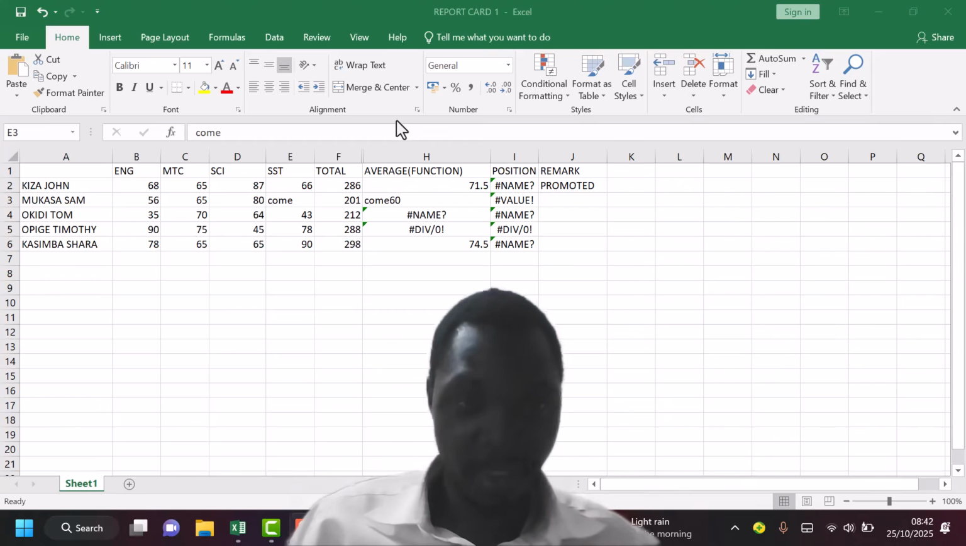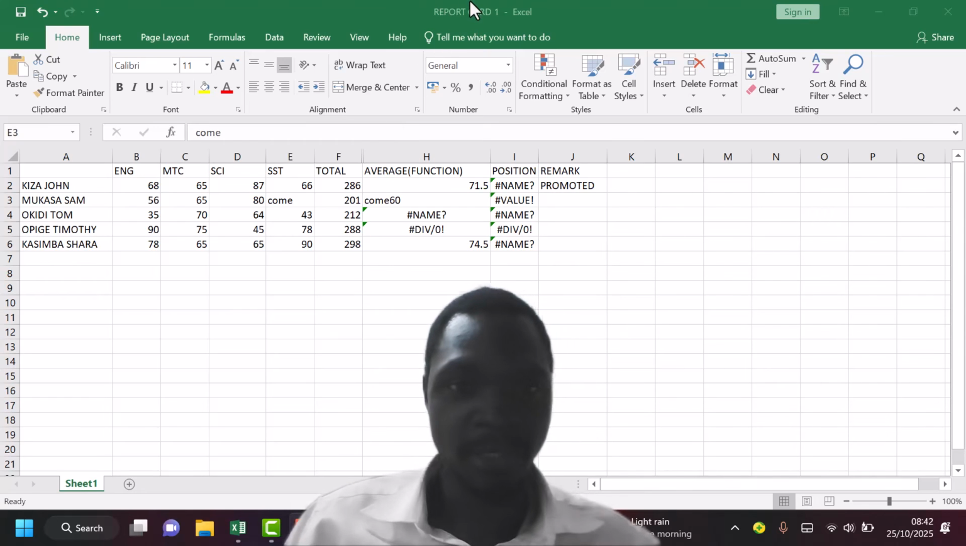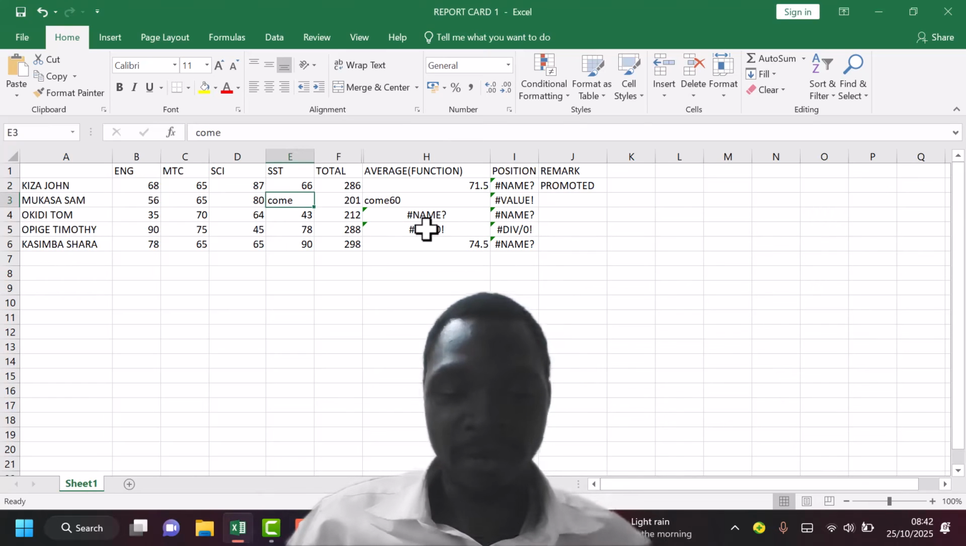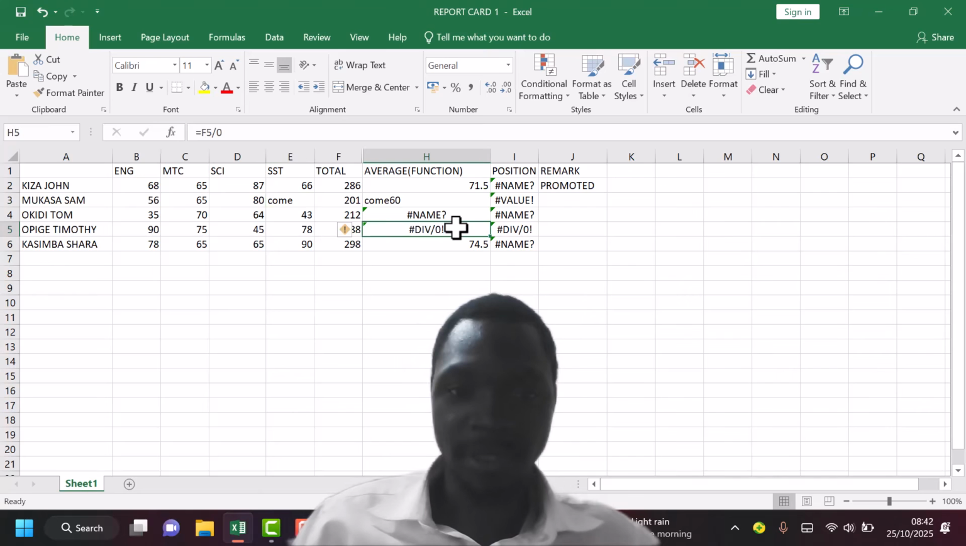Thank you. Let's proceed from where we stopped. Now from there, I can see here, you cannot divide a number by 0. So when you divide it, it will automatically show you an error. So you can correct that then and there.